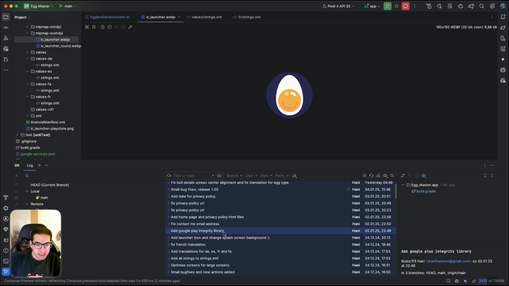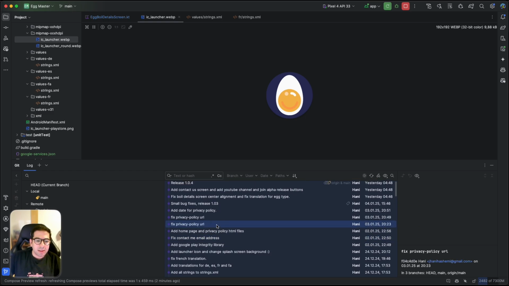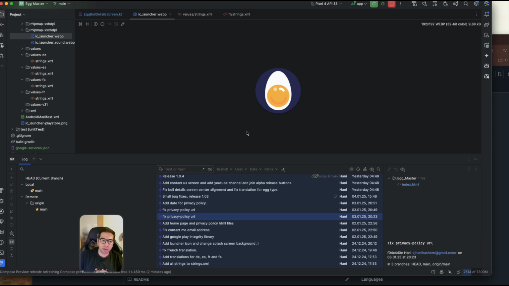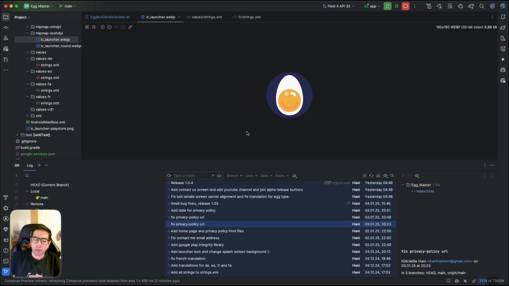So I added the integrity library which Google Play asked me to add. Then after that, I started to add the contact me part, the button, right? As I have already showed you, the next was having a privacy policy. It is mandatory to have a privacy policy if you want to publish your app on the Google Play. So it was very easy with ChatGPT.